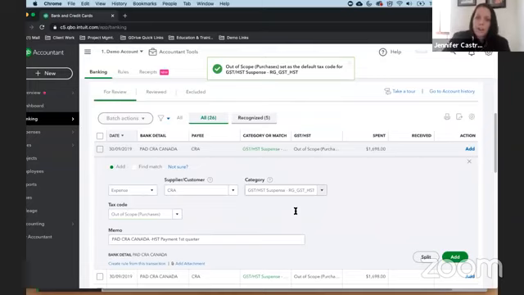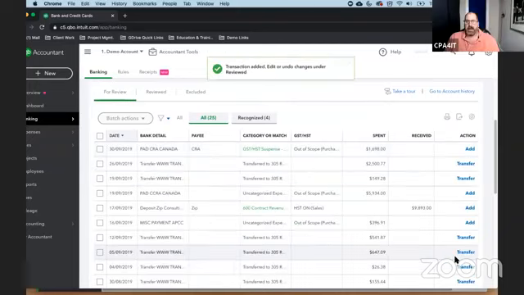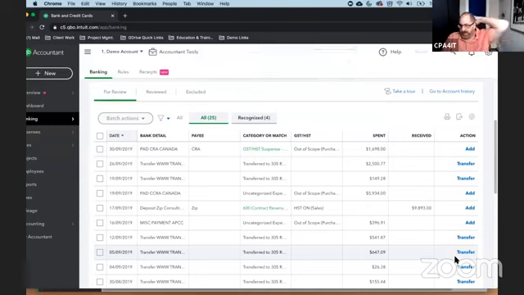It's important to note that your GST/HST payments go to this GST suspense account, but that's just the way QuickBooks deals with GST/HST payments. Again, one of the reasons we use that suspense account is they won't allow us to put it right to the GST native account because they use that for their tax center.